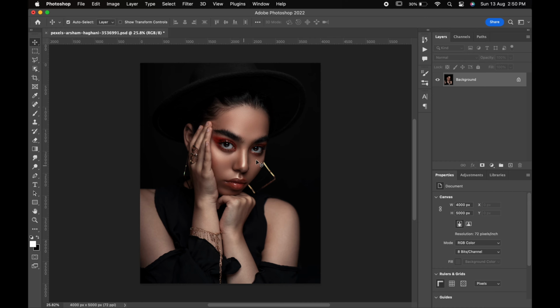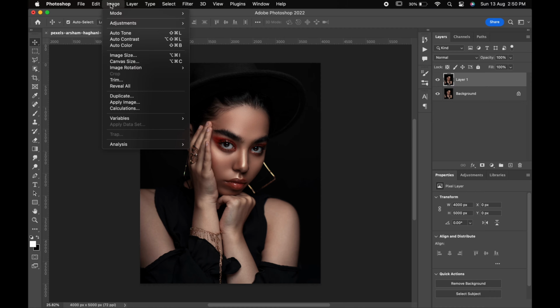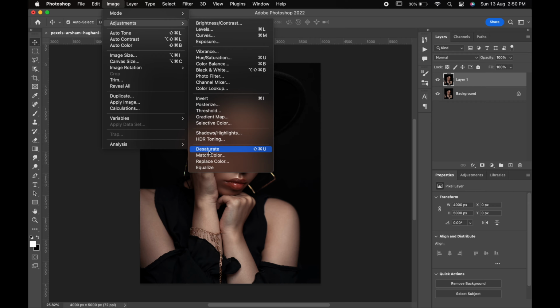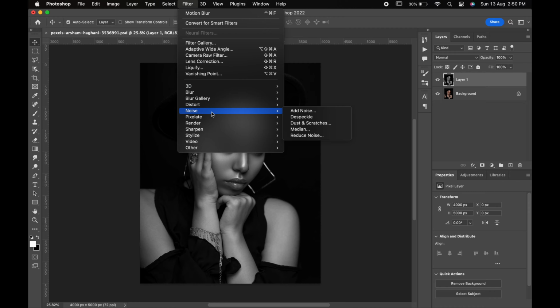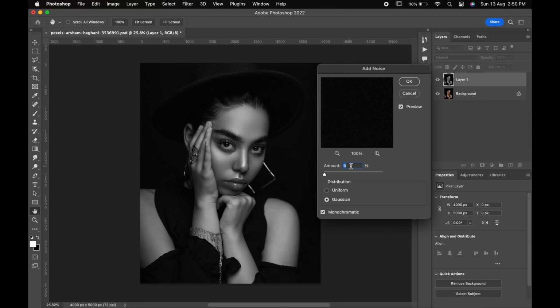First of all, make a copy of the layer by pressing Ctrl or Command J. Go to Image, Adjustments and Desaturate. Go to Filter, Noise and add noise. Here, change the amount to around 9. Distribution to Gaussian, check the monochromatic.